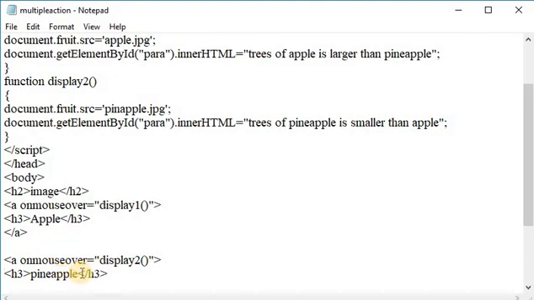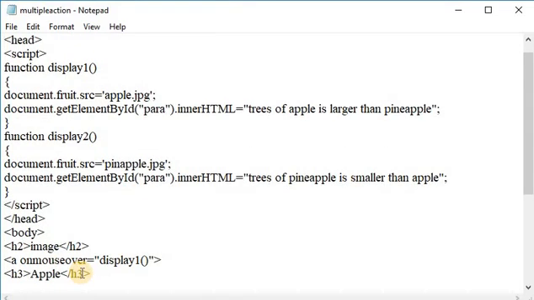The function will perform the multiple action when it is invoked. Thus, we are performing the multiple action by calling the function on a rollover operation. Here in this function, I am using the document.getElementById method for displaying these sentences, that is, tree of apple is larger than pineapple.